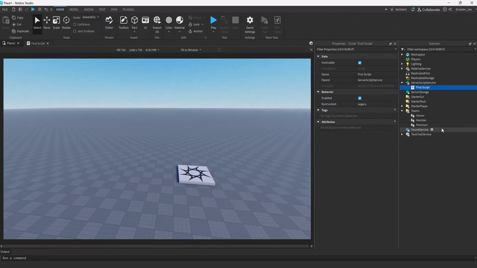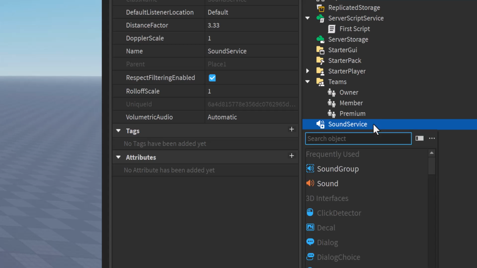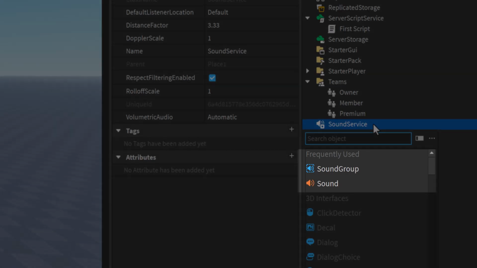Another service we want to talk about is the SoundService. This service is used to store sound and sound group instances. In Roblox, there are instances that can store sounds and play them whenever you wish. These instances are of the Sound class. Sound group instances, on the other hand, are used to control the volume of a set of sounds all at once. We will talk more about them and how they are used in another video.